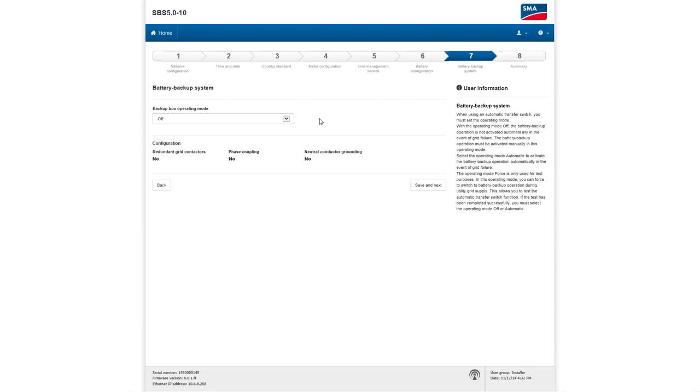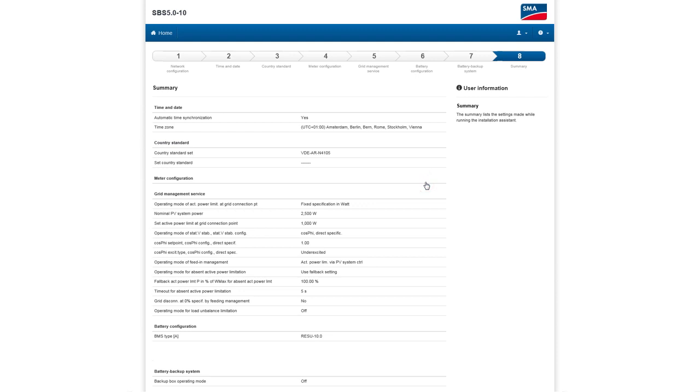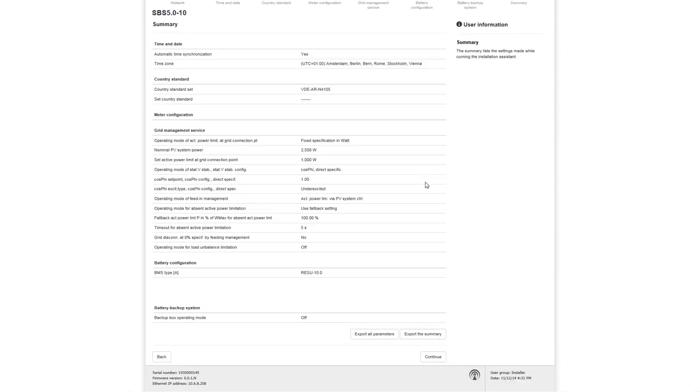So let's click Save and Next for the very last time now, which will lead us to the summary of all the parameters that have been set during our configuration. Please use the summary to double check the settings and maybe even export the summary or even all parameters for your documentation. If now all settings are correct, please press the button Continue, and from then onwards your Sunny Boy Storage is ready to increase your self-sufficiency.